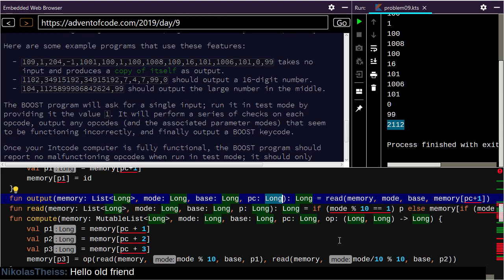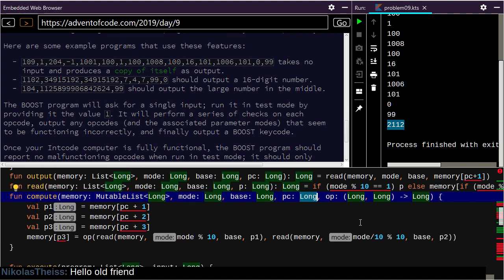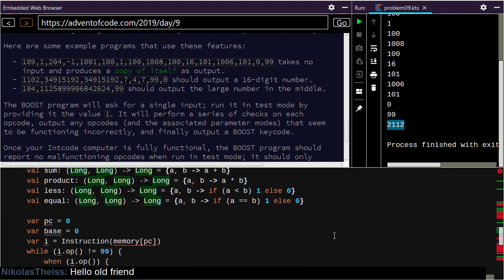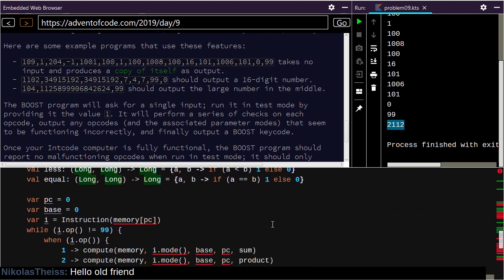Hey, how's it going? We're just doing the Advent of Code challenge, and I am gradually losing my mind doing it. It's exciting. There is no need for things to be this complicated. Oh my god.